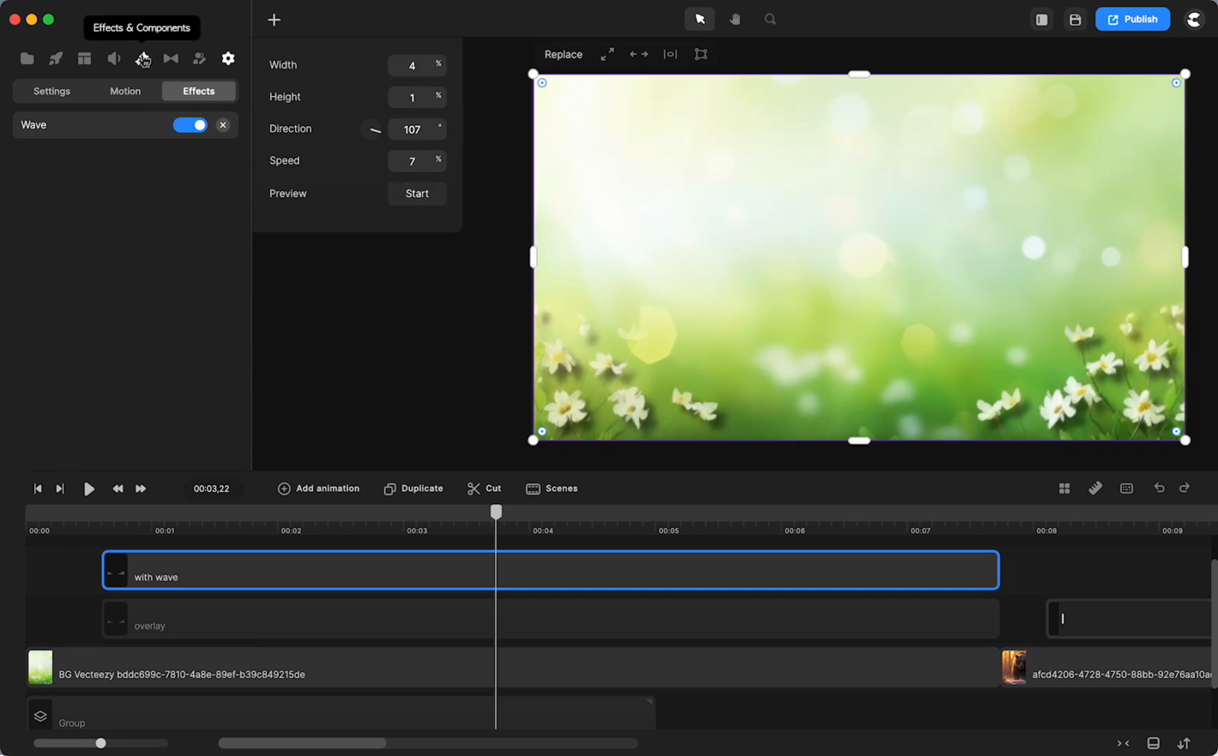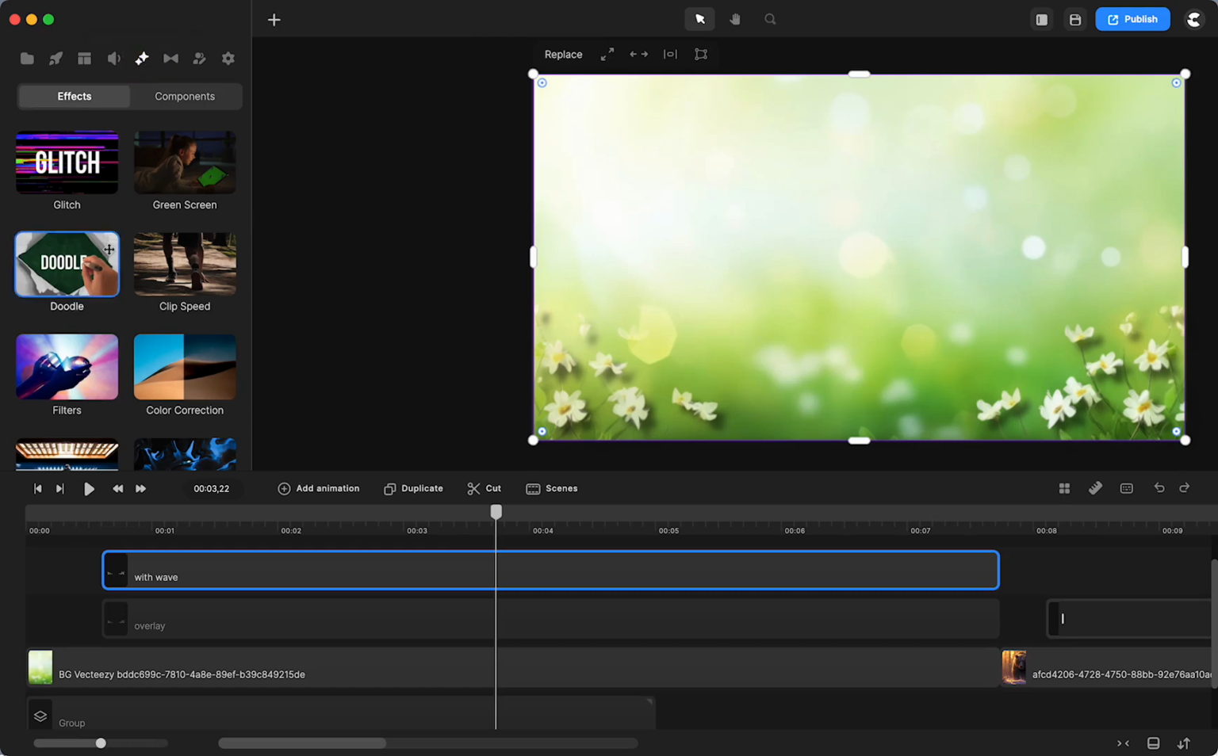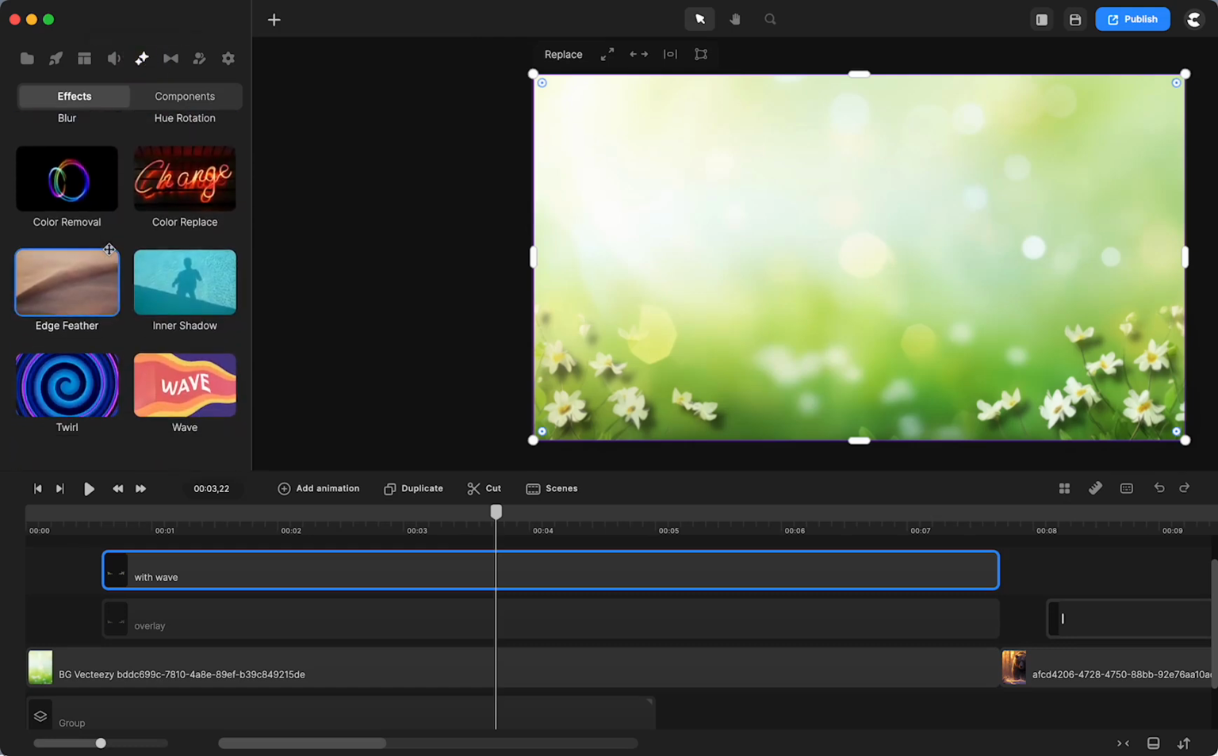And you get wave up here in your effects and components, and you go down to wave. And I have a tutorial on that as well, so I can link to all of those in the description below.